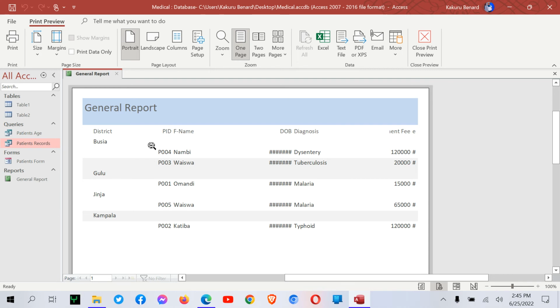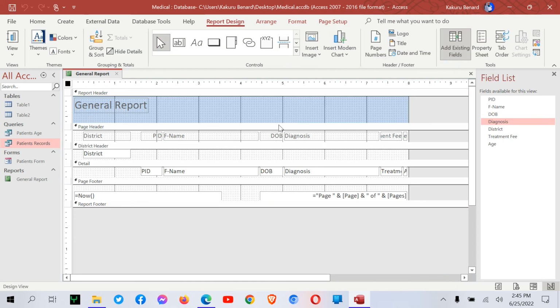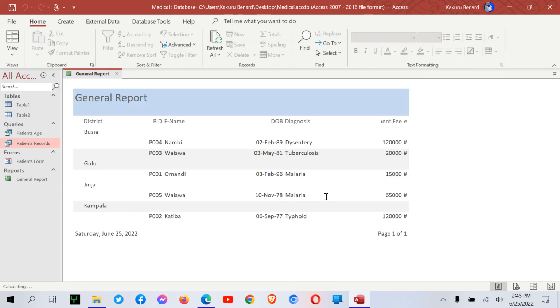Now we have seen those who belong to the same district, those of Busia. That's the district. There are two patients from there. The date of birth column is not seen, meaning that we have to adjust. We need to put it to design view by clicking here, close print preview, and then we can expand the date of birth field. We select it and we expand it. When I click view, report view, our report is okay.